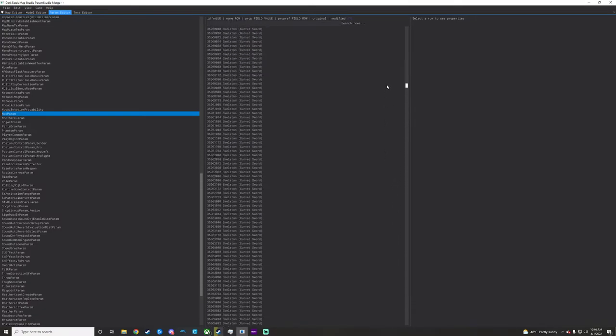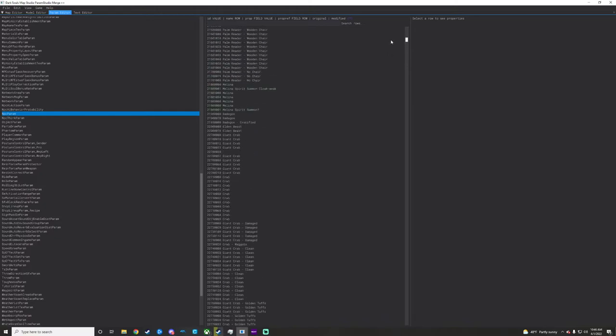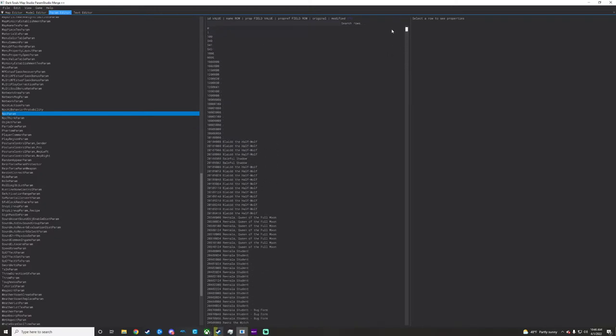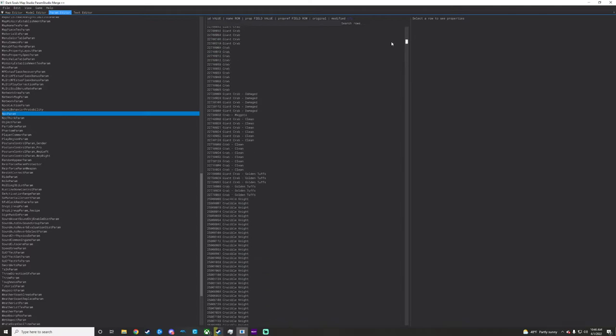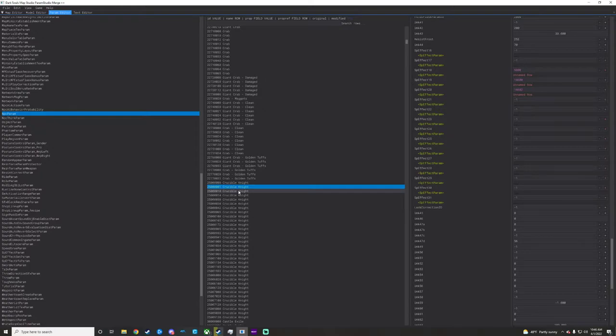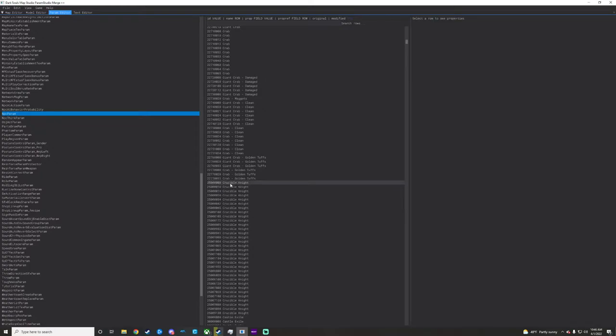We will do a Crucible Knight, which I may already have one set up somewhere in here, looking for some green. There's some green right here. So I'm going to delete this line just to be able to re-show what I did here. So you got a bunch of different crucible knights here. We're just going to go with the one at the top.